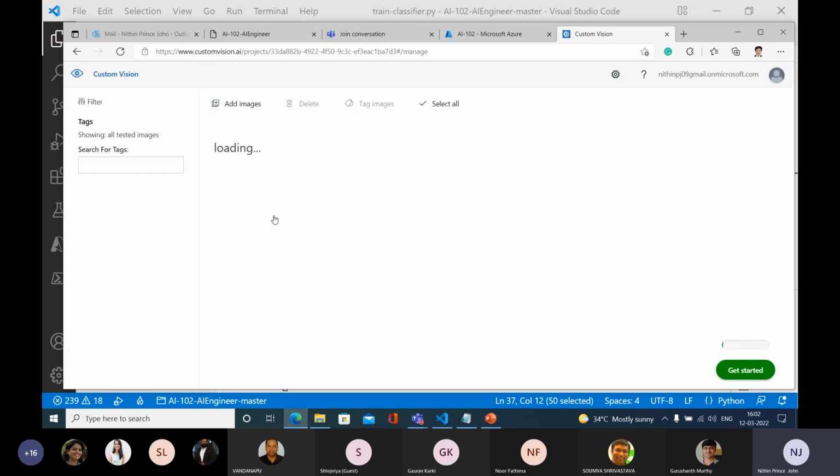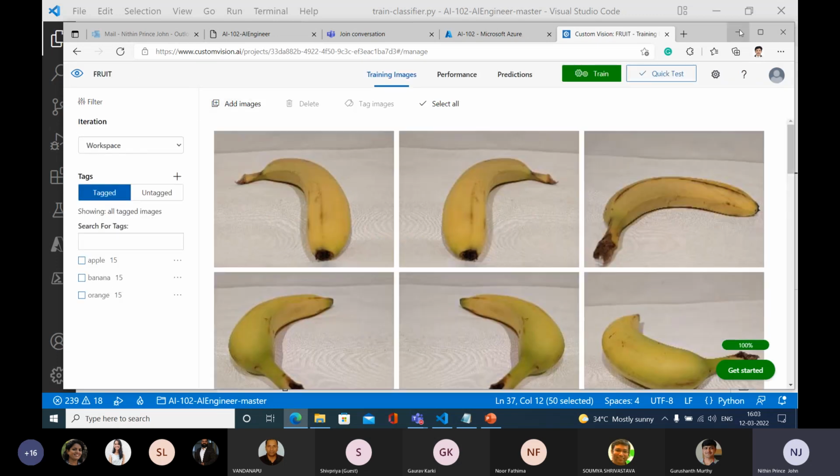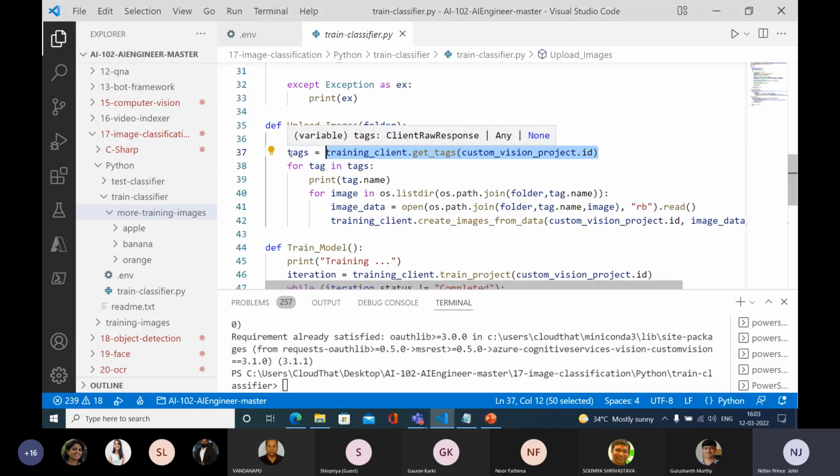So come inside this project. What all are the tags? I know that apple, banana, and orange are the tags that I have created here. I need to get all those tags by running this line of code, and I need to extract each of these tags. What all are these tags? Banana, orange, apple, right? So I'm going to print those tags here.